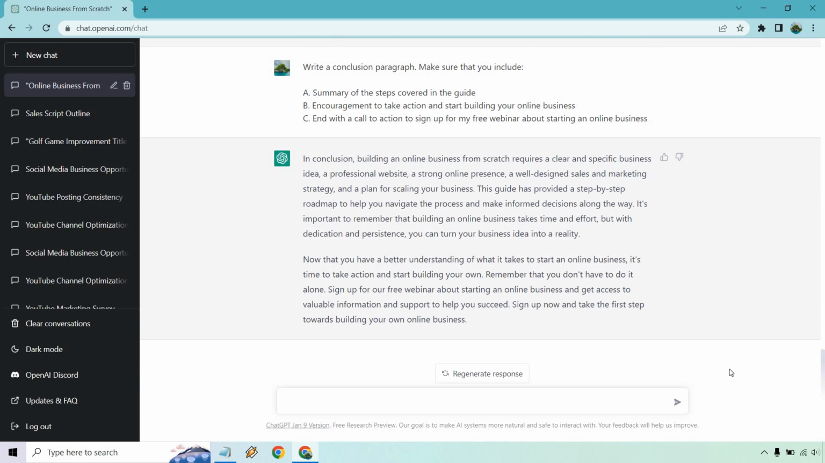All right, perfect. So summary, building an online business requires a clear and specific idea, a website, a presence, and marketing strategy, and a plan for scaling your business. Encouraging, make informed decisions. It's important to remember that it takes time and effort, dedication and persistence. You can turn your business idea into reality. And then, of course, remember that you don't have to do it alone. Sign up for our free webinar about starting an online business and get access to valuable information and support to help you succeed. Take the first step towards building your online business. Perfect. Exactly as we drew it up.